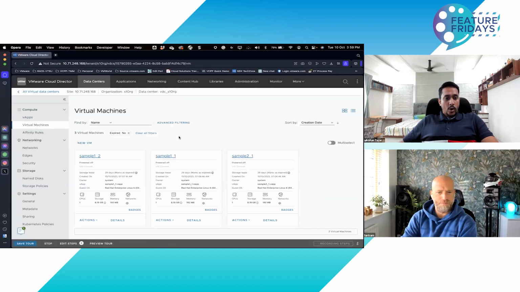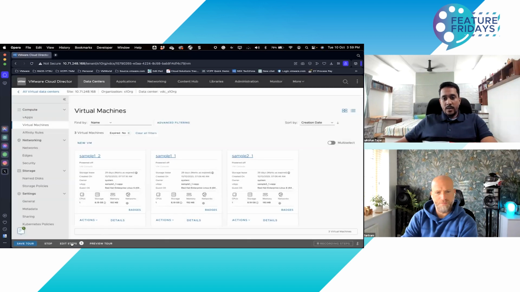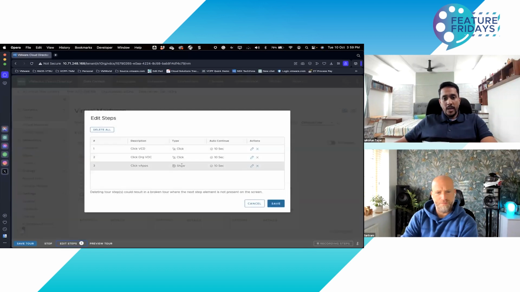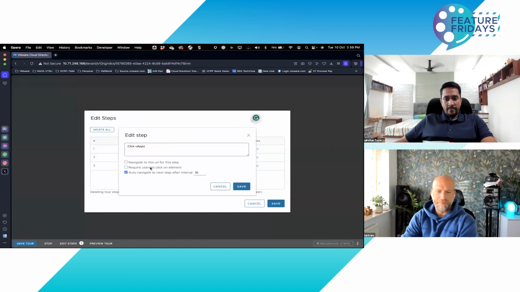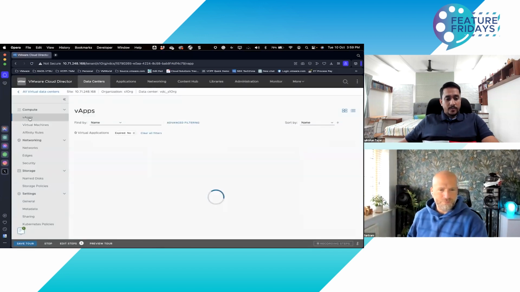Now my next step is what? I want them to create a VApp. I have hovered my mouse over VApp, Control Option D. Click VApps, auto navigate. If you look here, the click option is missing. So what I will do, I will just edit this step. Instead of show, it should be click. Save. Now, next step is what?